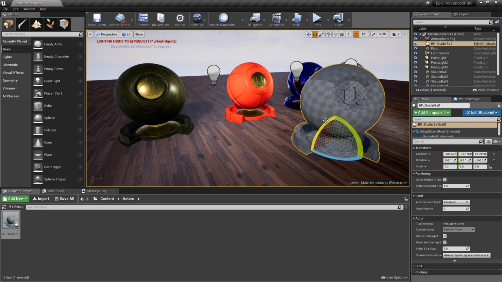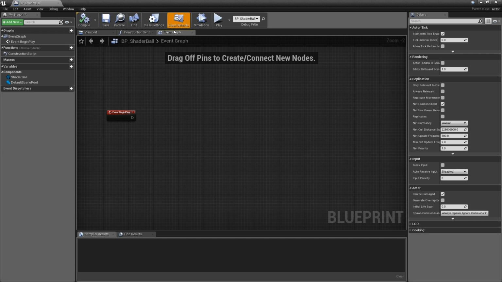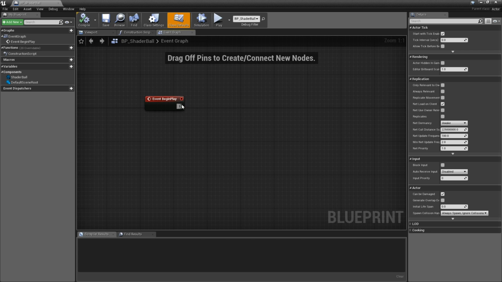Now right now this shader ball is pretty much just like the other shader balls here, except this one is an actor and it has the ability to have blueprints attached to it. Let's go ahead and open it up now. We're going to use the event graph to create our functionality. So we'll click on that. And from here, the only node that we really need is event begin play. If you have any other nodes in your event graph, go ahead and delete those now.